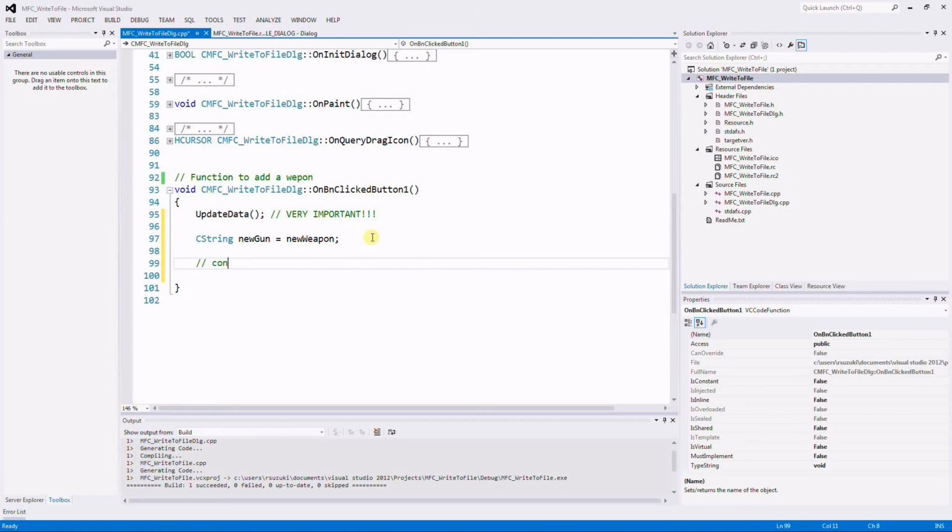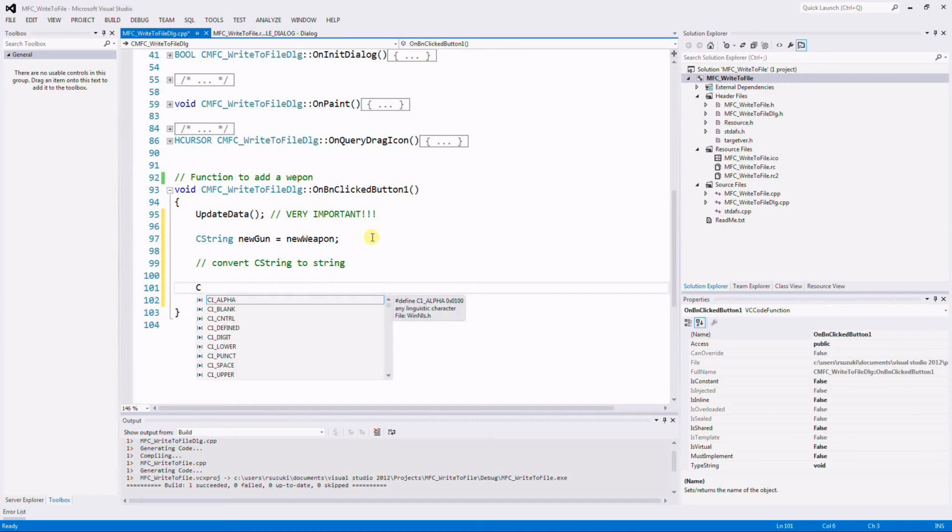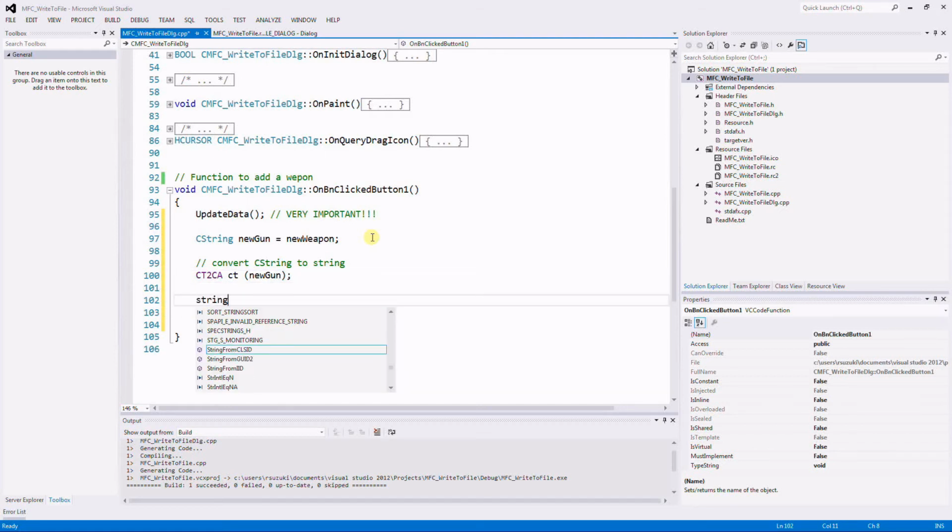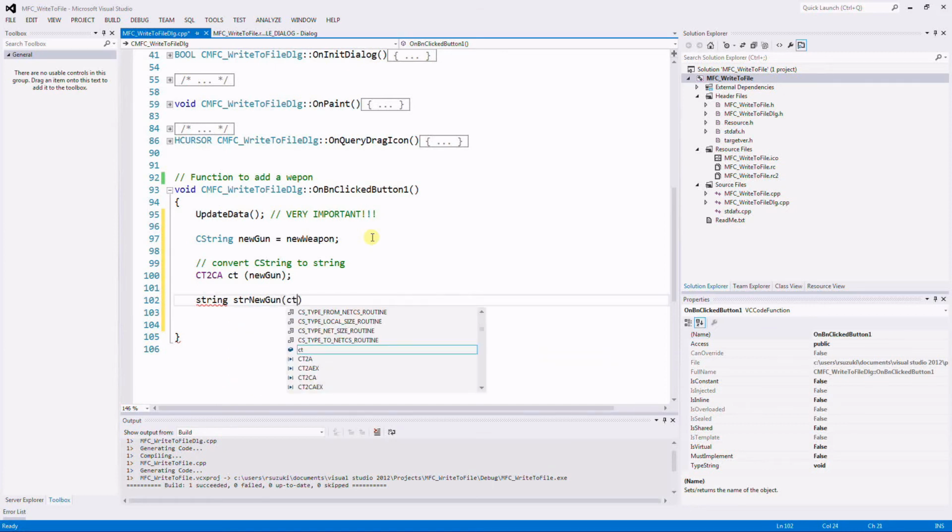So now let's convert the CString to string. For that, we're going to use the CT to CA, CT only temporary, new gun. And now let's create the string that we're going to work with. So string str new gun, and let's pass the CT.